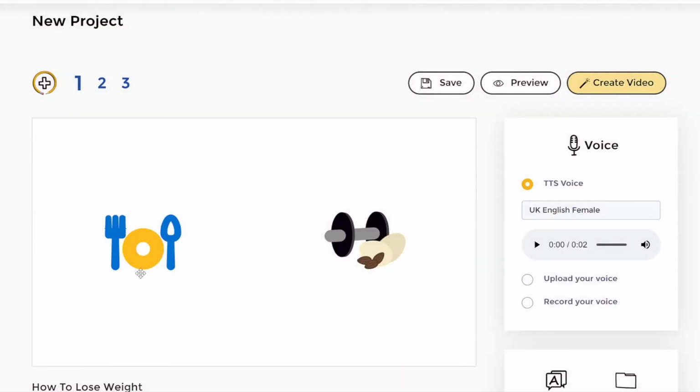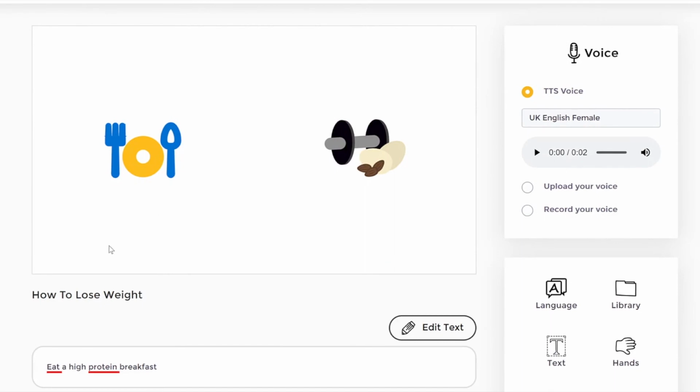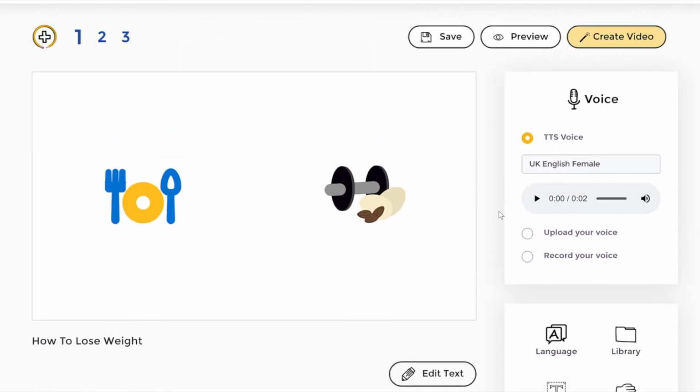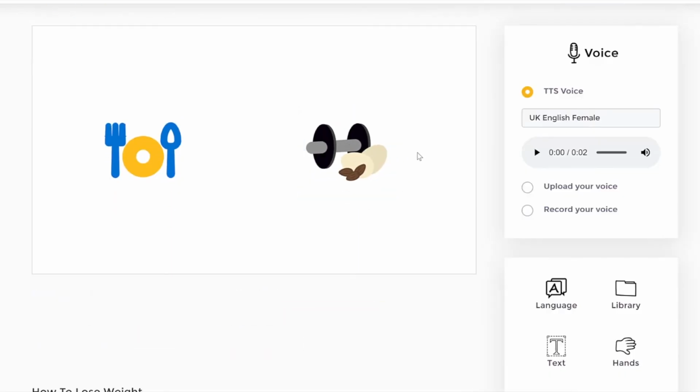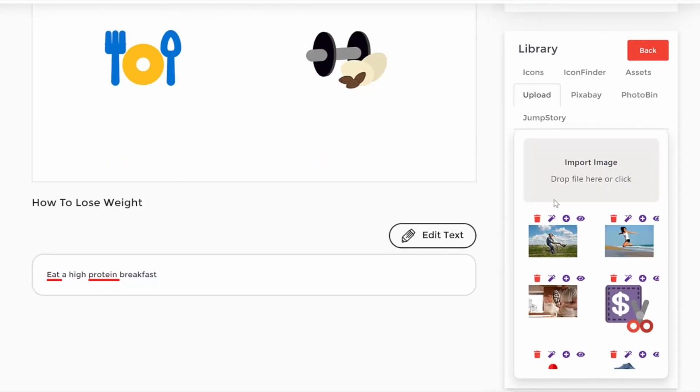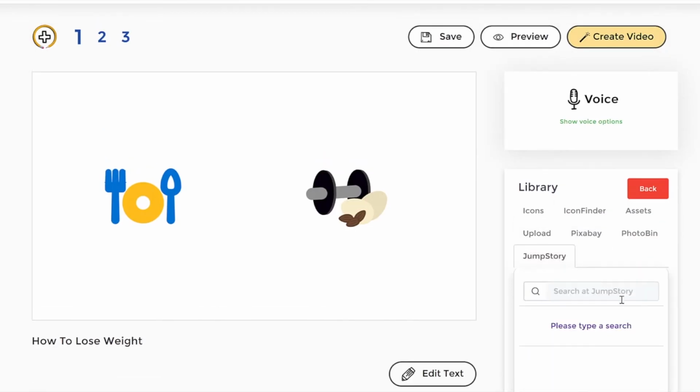Watch what happens. Automatically it's going to pick the Doodle assets based upon, you see it highlighted eat, and then it also highlighted protein, right? So it's going to pick these assets. And again, every single element, as I showed you earlier, is editable, meaning I can change the transitions. Every element here that you see, I can even change which one appears first and so on in the timeline settings.